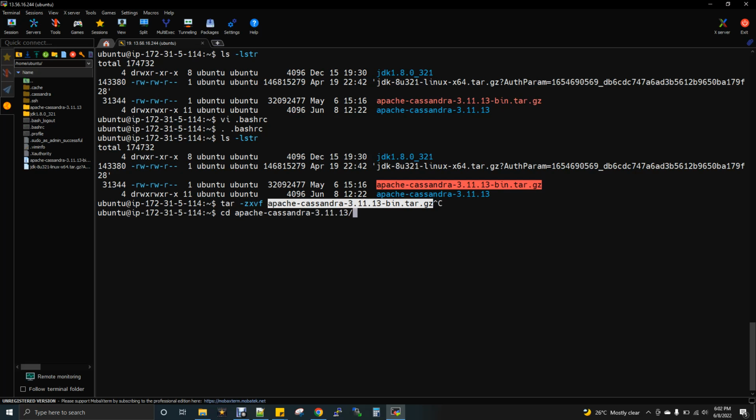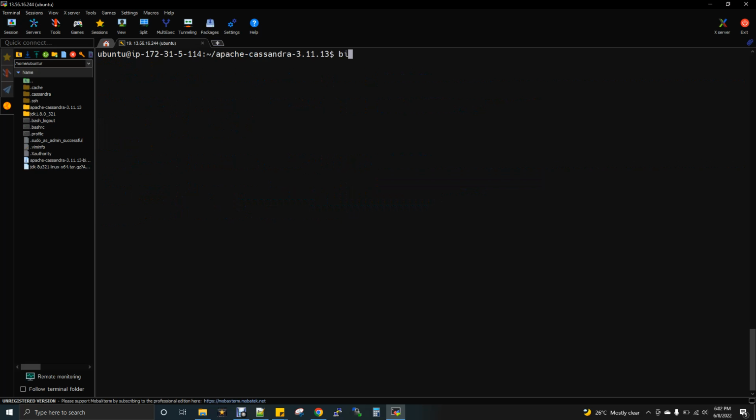Now change your directory to Apache Cassandra. I will just clear my screen. To start the Cassandra service, you can use bin/cassandra -f. This is the command to start the service. Once the service gets started, you should not close your terminal, because if you close your terminal, the service will be killed. Instead, you can use nohup to run it in the background: nohup bin/cassandra -f and then the ampersand symbol, and press enter twice, so that your Cassandra service will be running in the background.